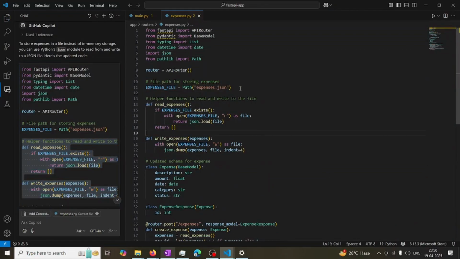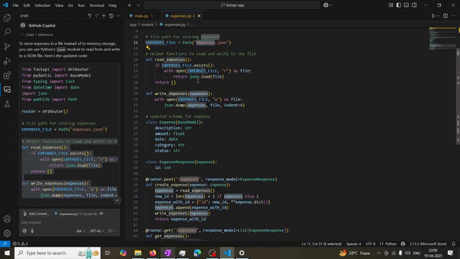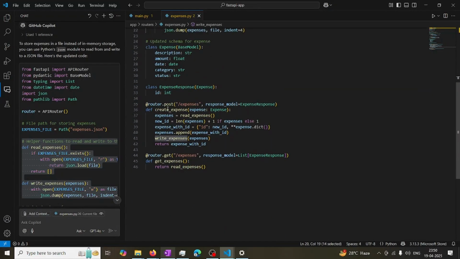So now we have an expenses file which is going to store all the expenses which we are tracking, and separate methods for reading and writing into this file. So this is our create expense endpoint which is now updated. It is going to read the existing expenses and then it is going to update with the new expense whatever we are adding. Let us make a few more changes to this endpoint.